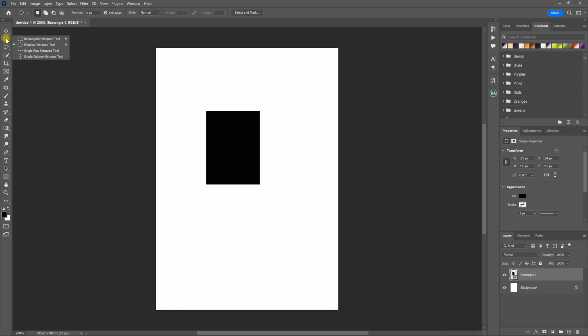And we have the Marquee tool. With the Marquee tool, we have the rectangular Marquee tool, the elliptical Marquee tool, the single row Marquee tool, and the single column Marquee tool. But the ones that we'll be using the most will be the rectangular Marquee tool and the elliptical Marquee tool. What the Marquee tool does is that it helps you to select portions of the shapes on your working space.